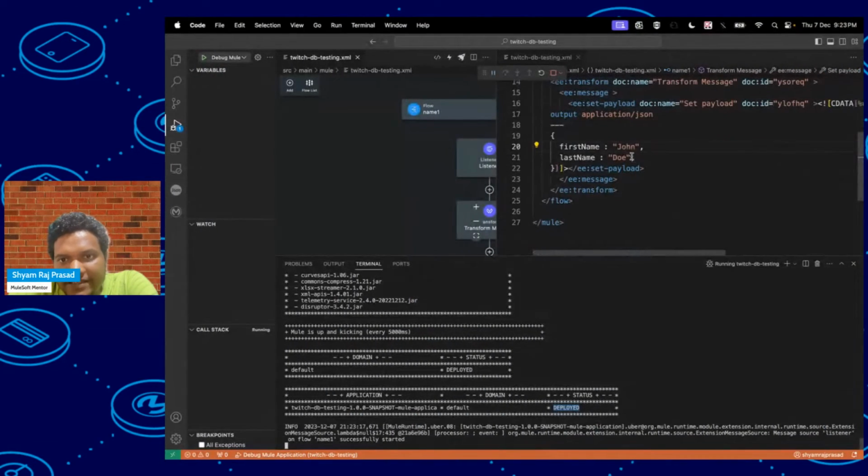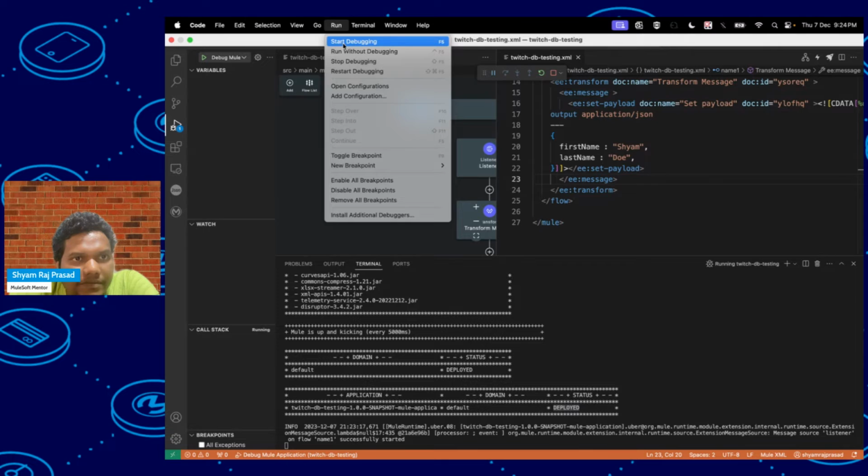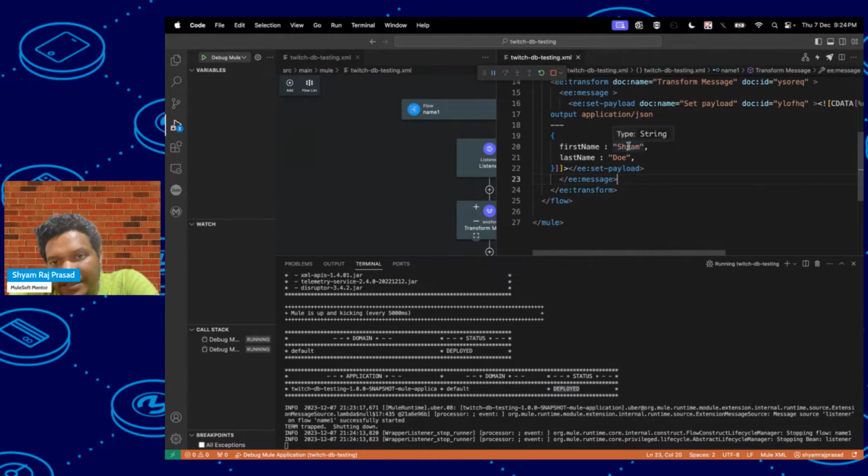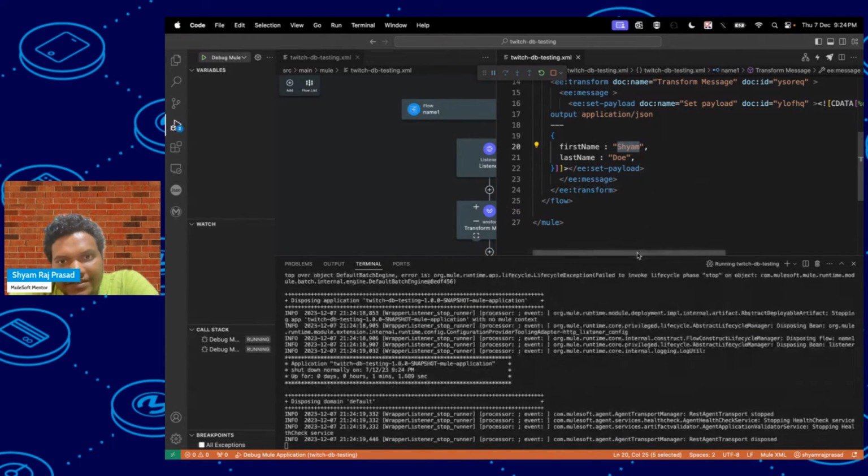If we change it, let's do the change and save it. I'm not sure if it is doing some auto deployment also. I think we need to start it, so that I've changed the name, and in the next response you will see that the first name is Shyam and last name Do.